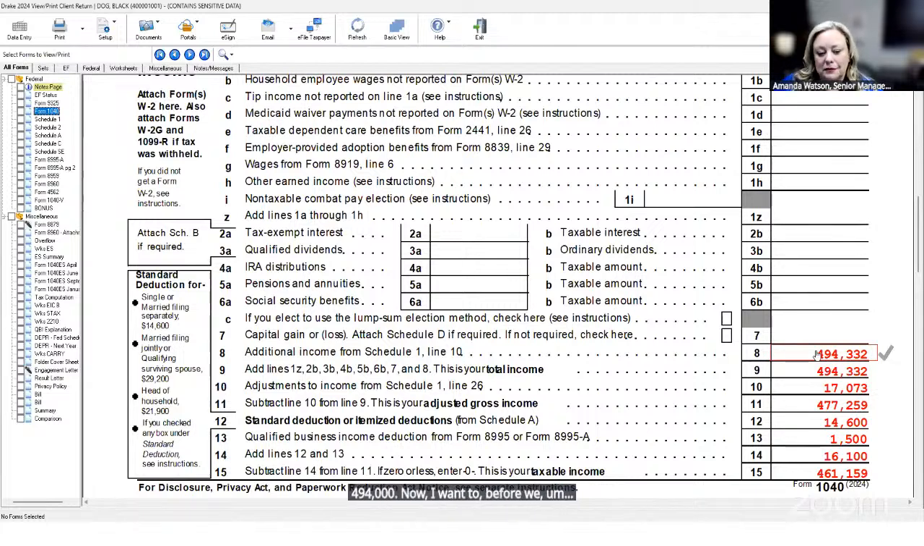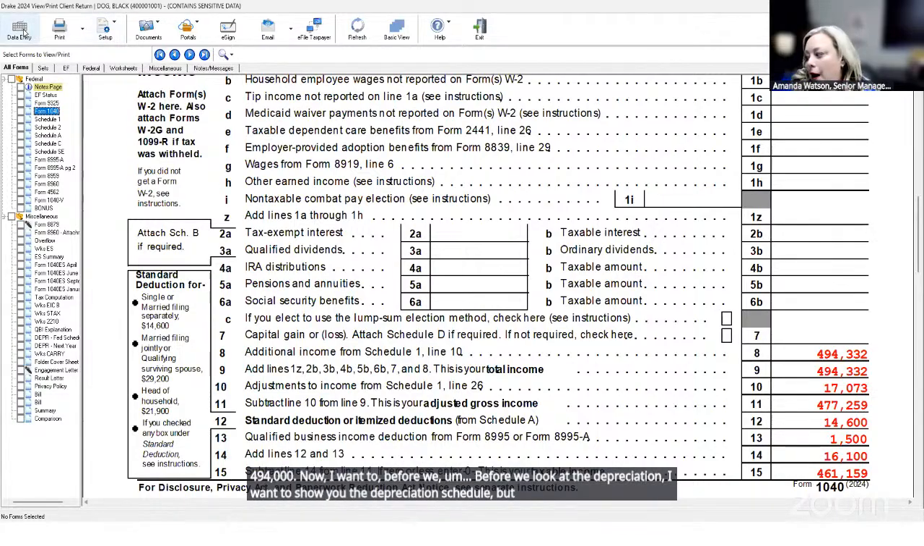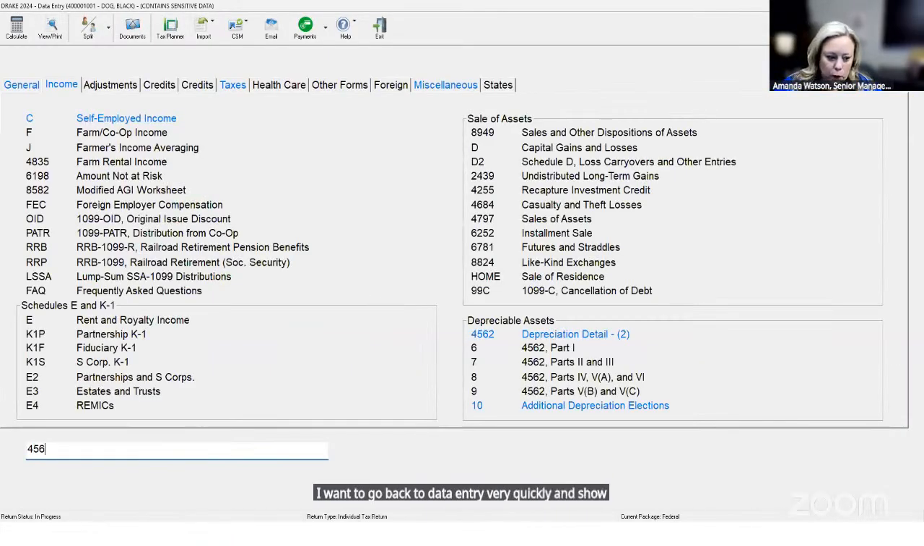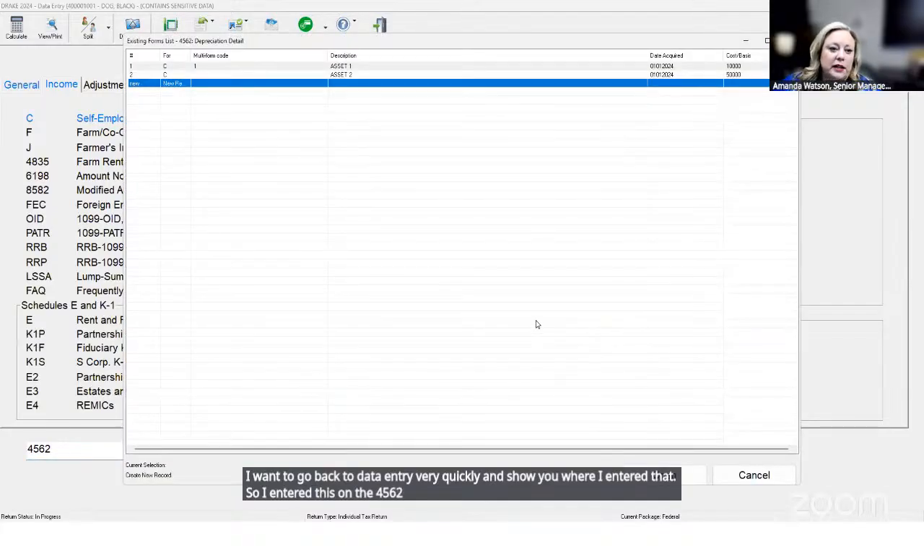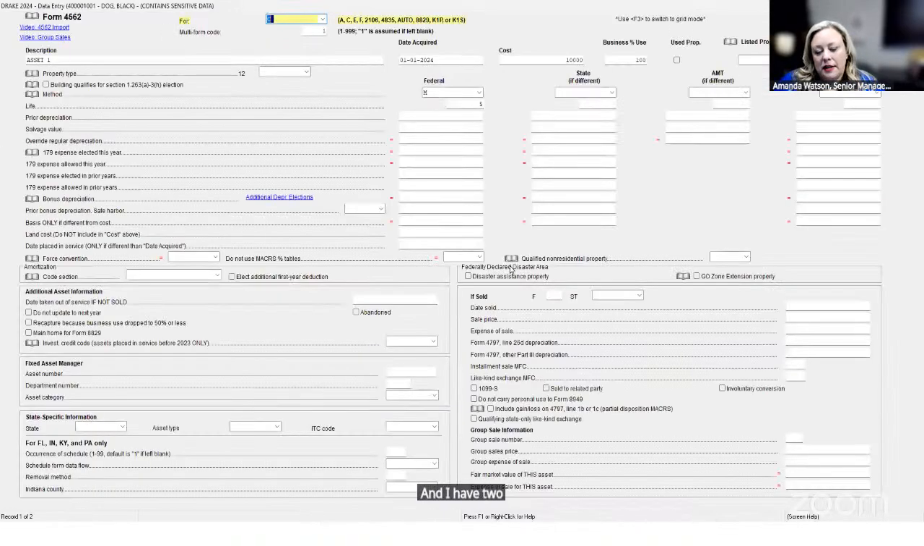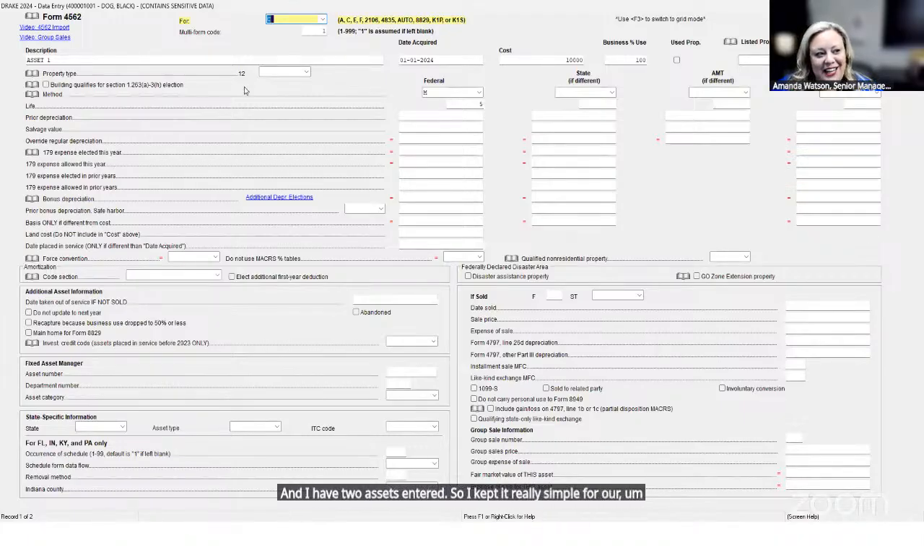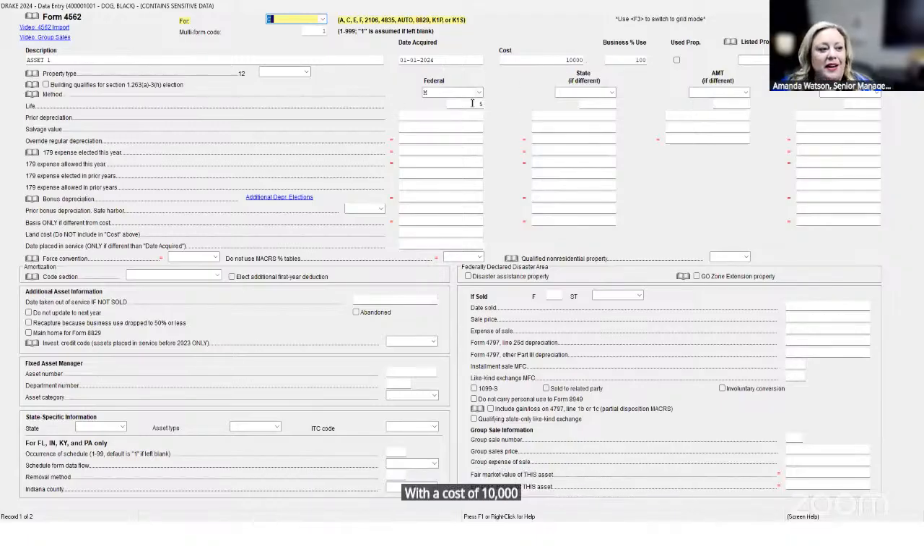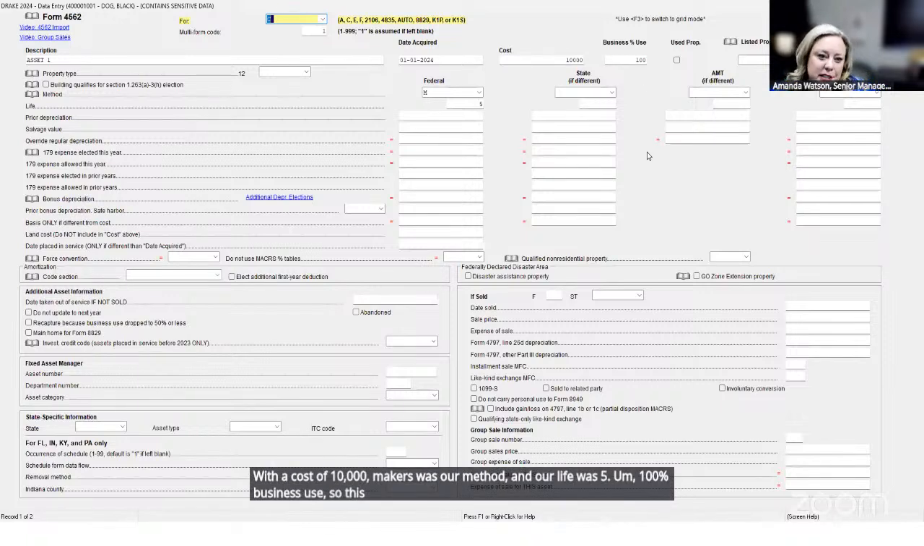Now I want to show you the depreciation schedule, but before we do, I want to go back to data entry very quickly and show you where I entered that. So I entered this on the 4562 depreciation detail screen, and I have two assets entered. I kept it really simple for our presentation today and entered asset 1 with a cost of 10,000. MACRS was our method and our life was 5. 100% business use.